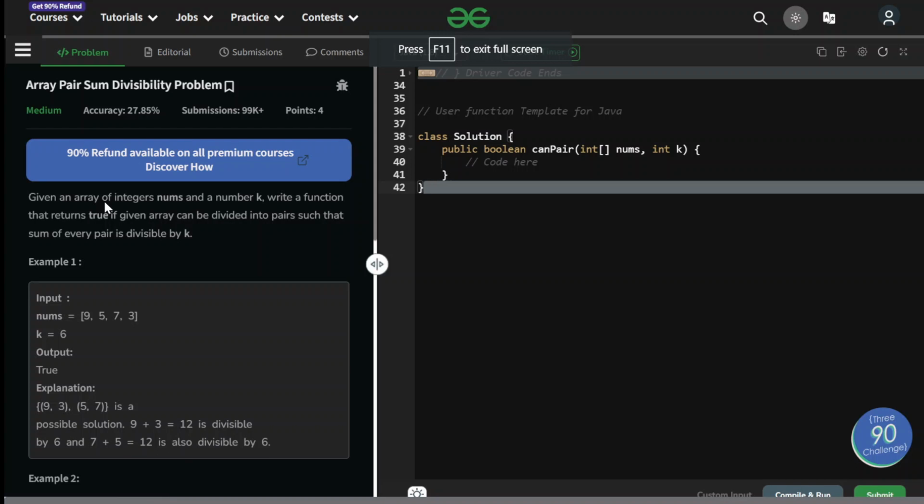Here it is, the first question of 2024, the problem of the day of Geeks for Geeks. The problem is the array pair sum divisibility problem. We are given an array of integers named nums and a number k. We have to write a function that returns true if the array can be divided into pairs whose sum is divisible by k, and if it cannot, then we have to return false.